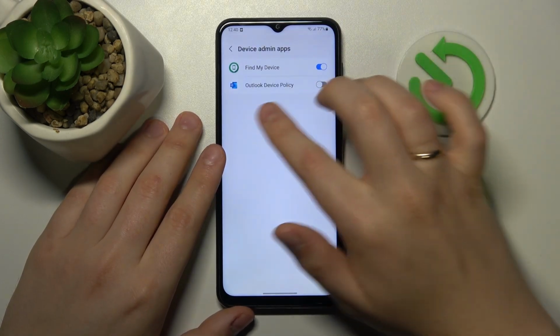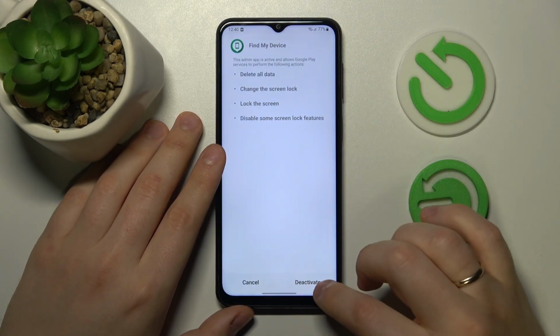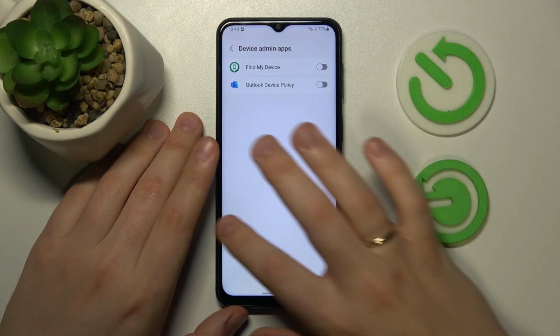So that's how the active access looks like. So simply deactivate it by switching off the toggle and uninstall this app right away.